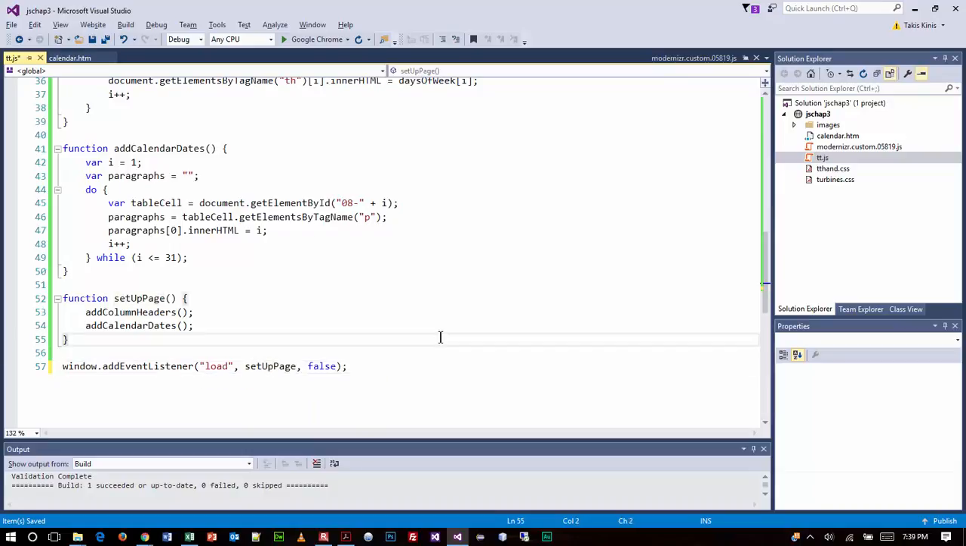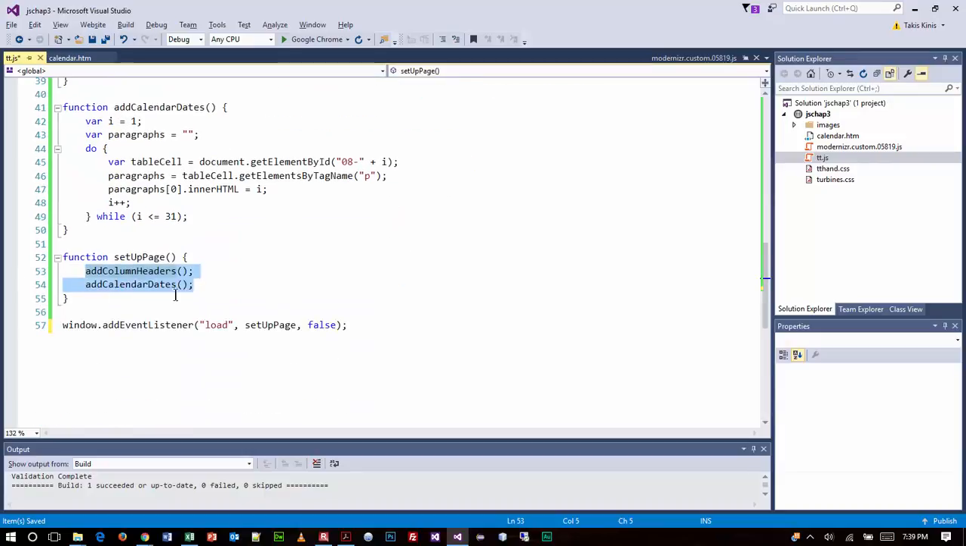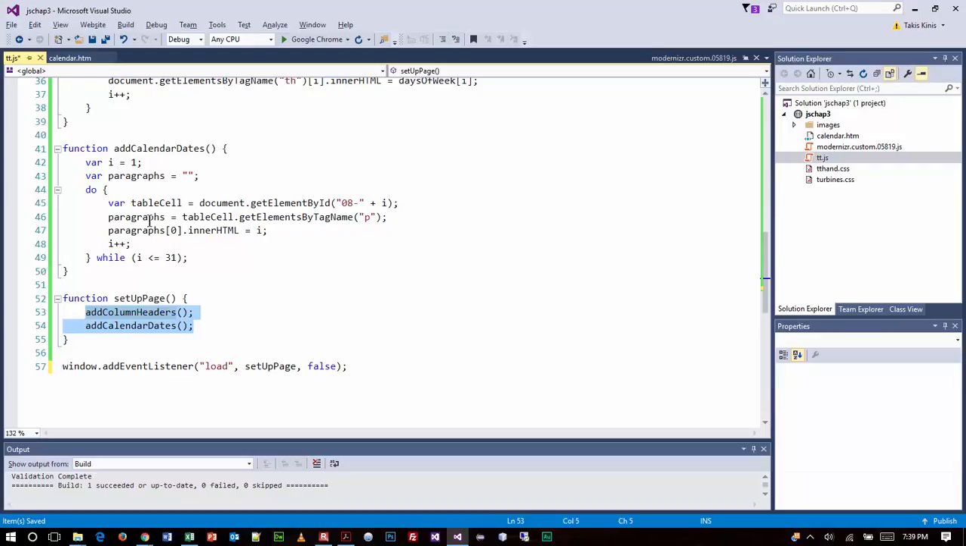Now conceptually what's happening here, when the page loads, it's going to trigger the function called setup page, which triggers two functions. See that? It's going to add the column headers, which adds the names of the days of the week, excuse me, and then add calendar dates, which puts all the numbers for each one of the calendar dates in place. And you can probably anticipate what the third step's going to be, right? To put in the actual teams that you're playing.